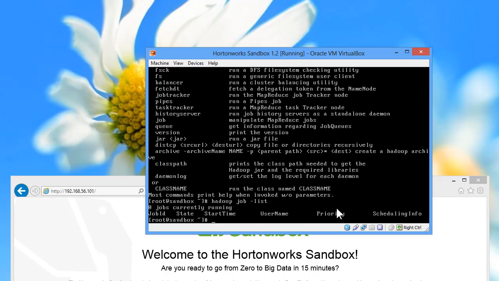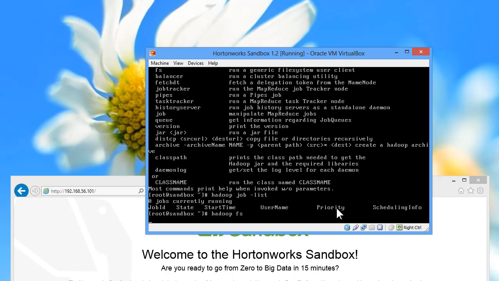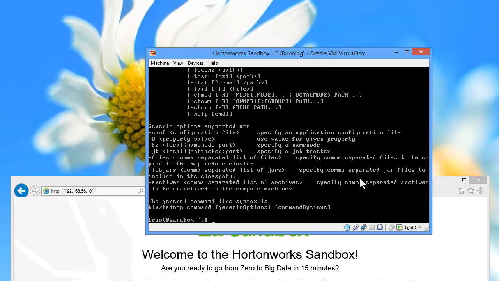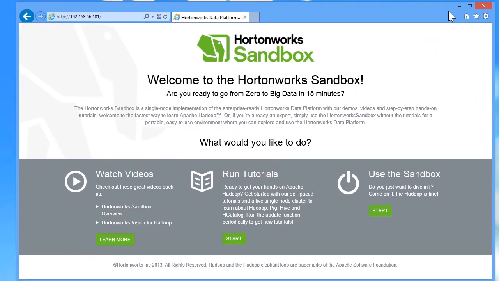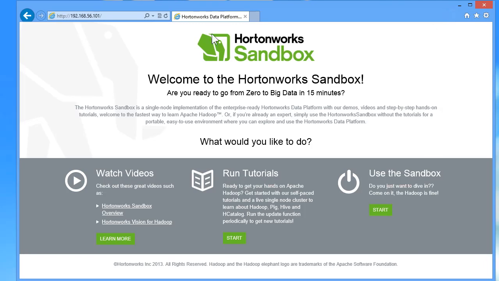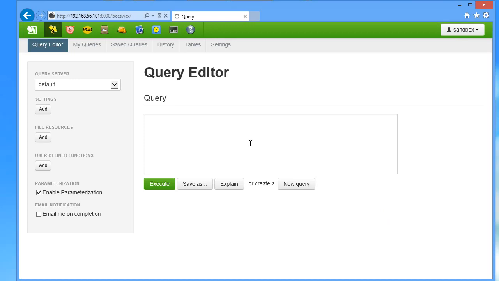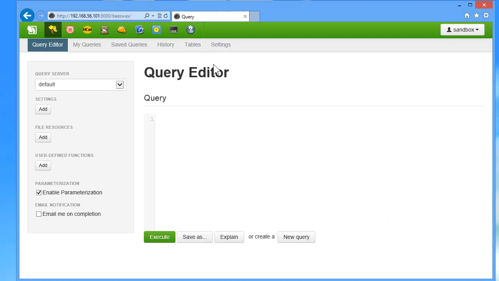Same thing if I look into hadoop fs, these are the Hadoop file system related commands, so that's just to show that you do have access to the machine. Now here is the Hadoop data platform. Here are the various videos you can go ahead, play them and use, but we will use the Sandbox. So I will be starting the Sandbox here, and once it's started, you will see the different applications which are already installed here as part of Hadoop.